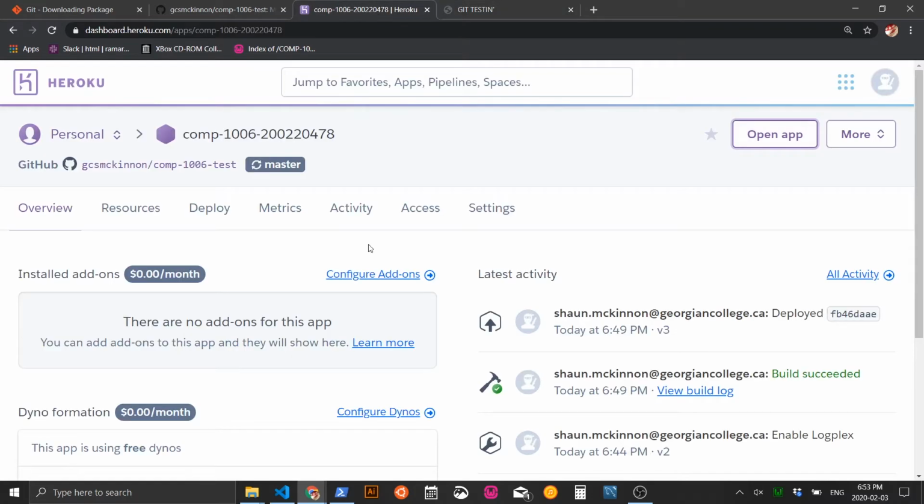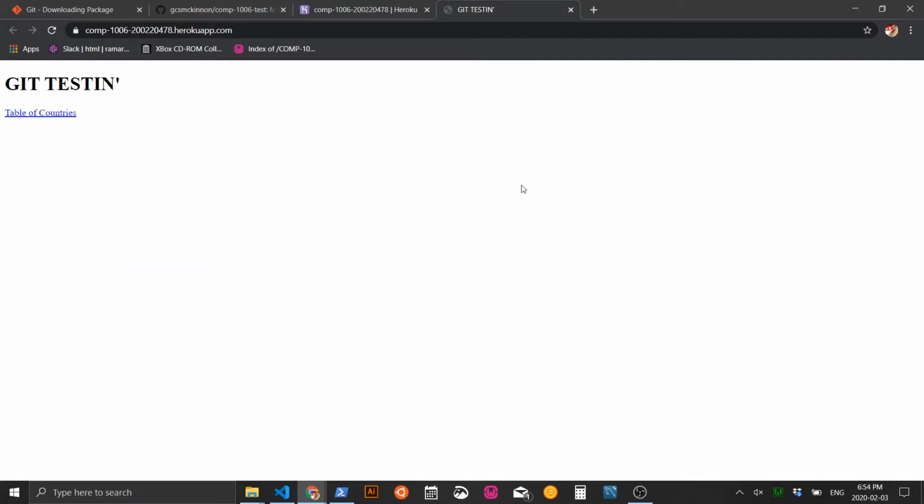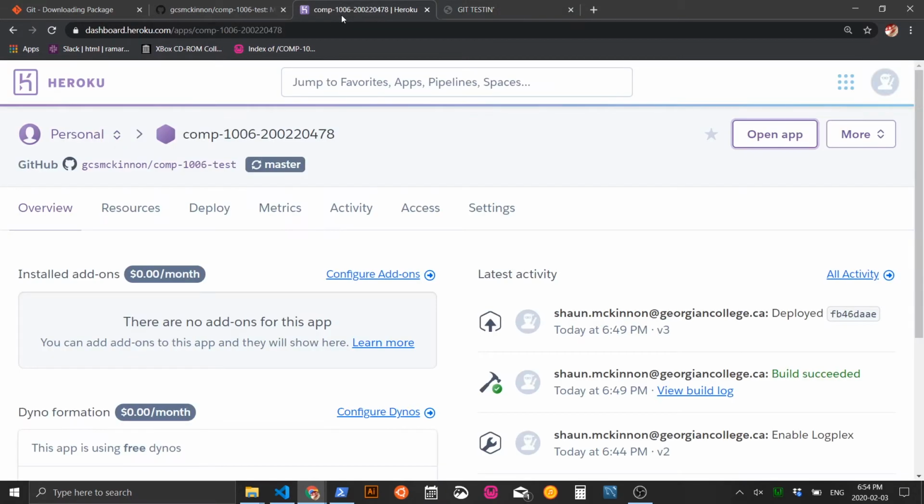So once again, under the Heroku application, up in the top, there's an Open App button. If you click that, it should take you to this page, providing your index.php file and your deploy worked. Your deploy has to work for that page to be there.